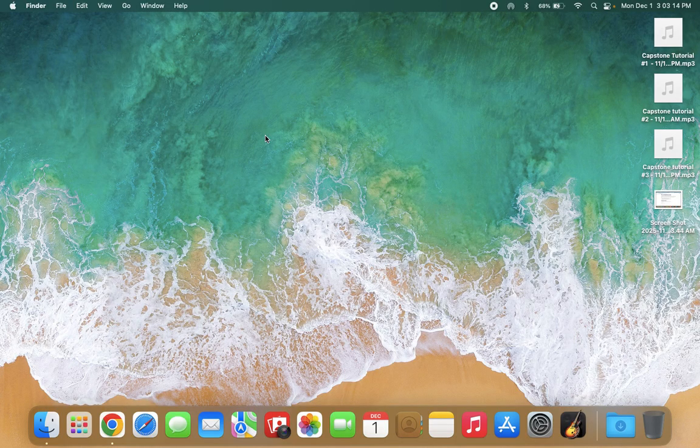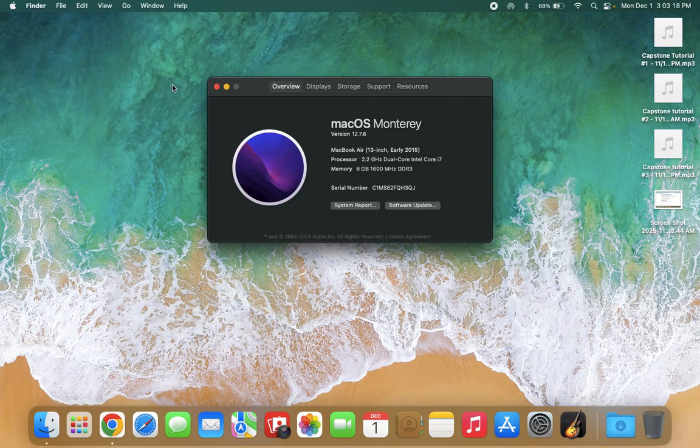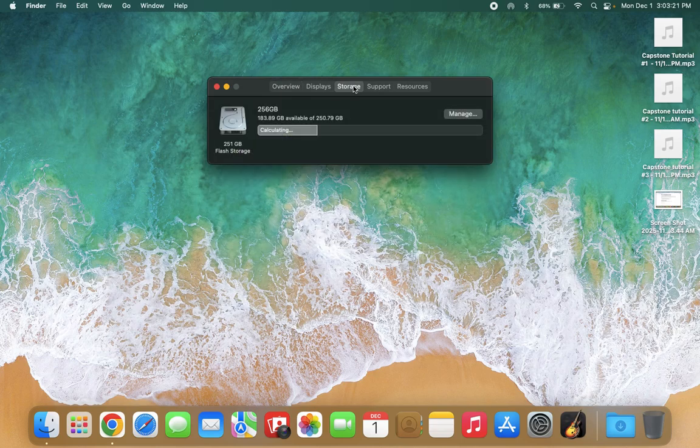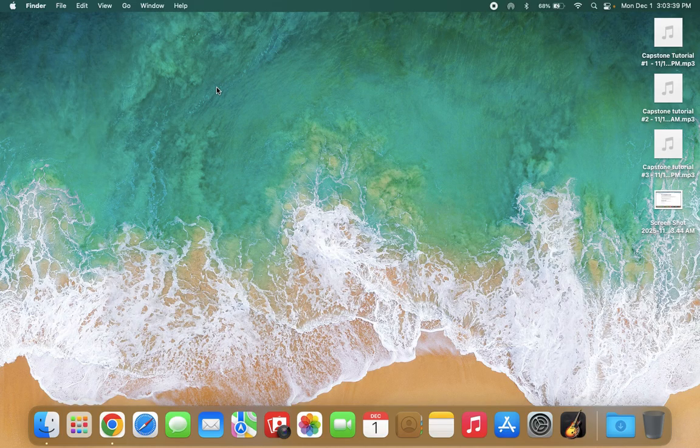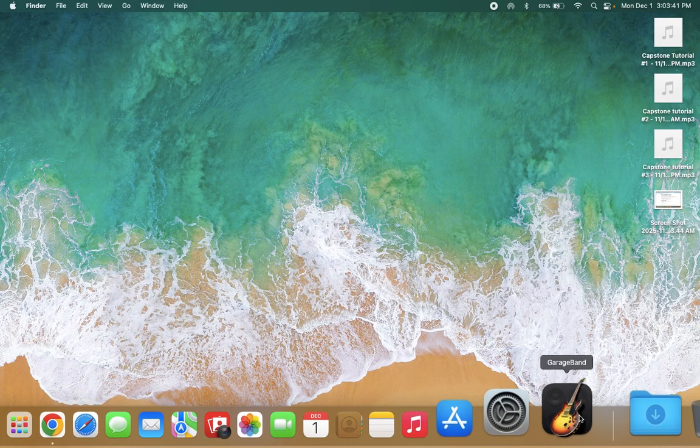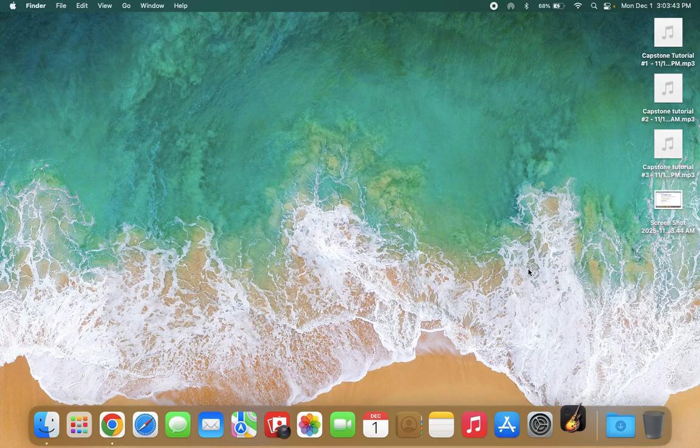You will also need a lot of available disk space. So if I go up here and go to storage, right now I have about 183 or 184 gigabytes free. And just a little warning, the more complicated the song or piece you create is, the more disk space it'll require. So you'll need to monitor it as time goes on. So now you open GarageBand once you have it installed.